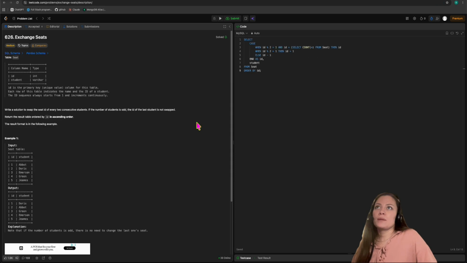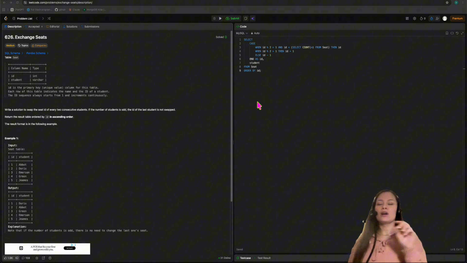Moving on to problem 2, which is exchange seats. This is a MySQL problem. This problem gives you a seat table with an ID and a student name. You need to swap every pair of adjacent seats. So seat 1 swaps with seat 2, seat 3 swaps with seat 4, and so on and so forth. If there's an odd number of students, then the last one just stays.